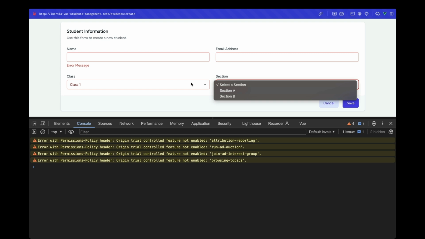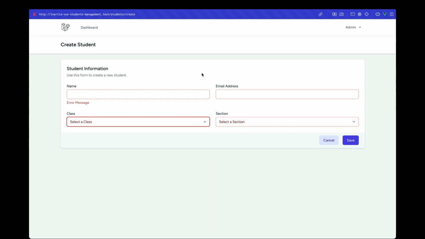So yeah, we'll be working on that in the next video. Okay, let's now go ahead and display the validation messages, and then we will finalize this whole flow. That is the record creation flow in this video.